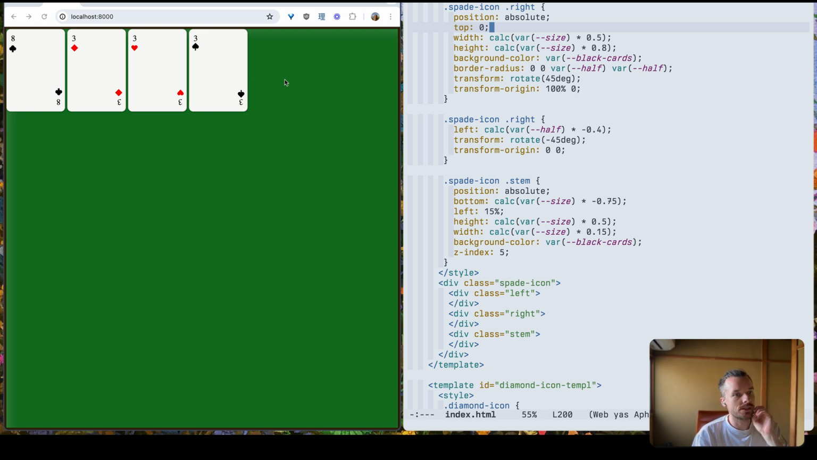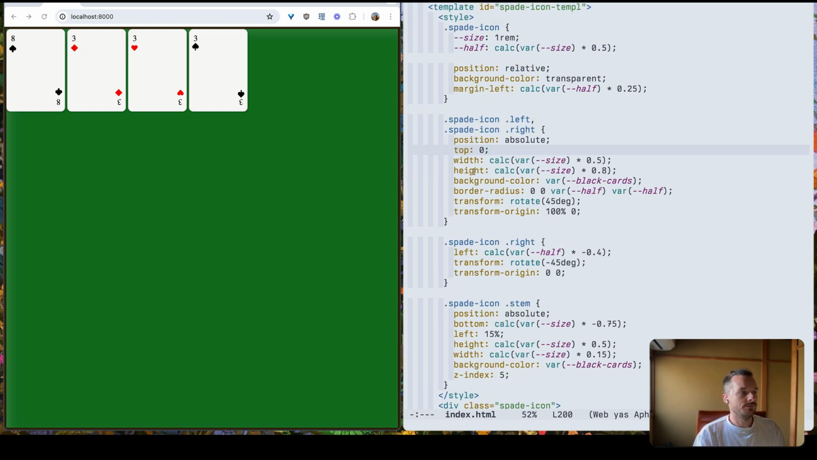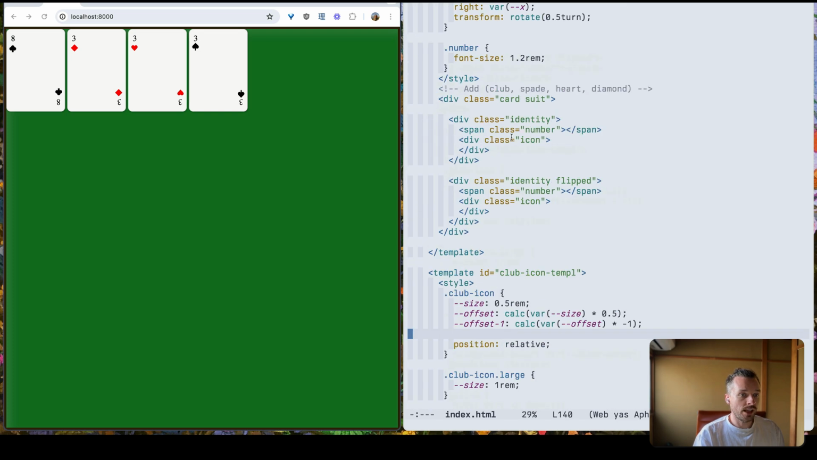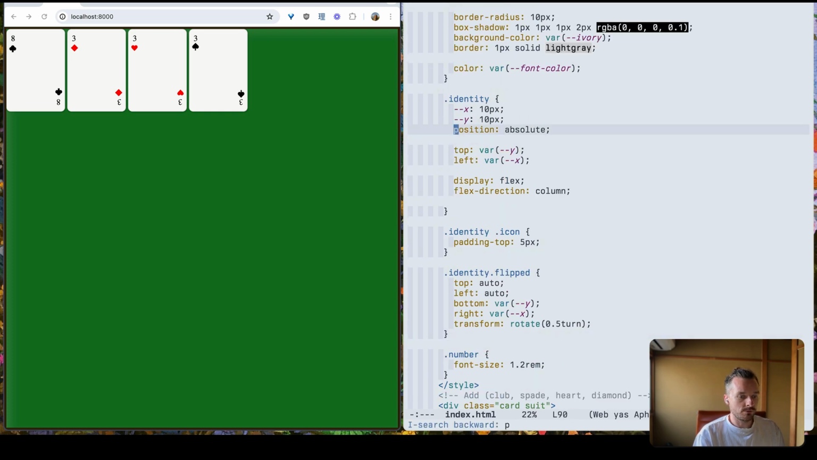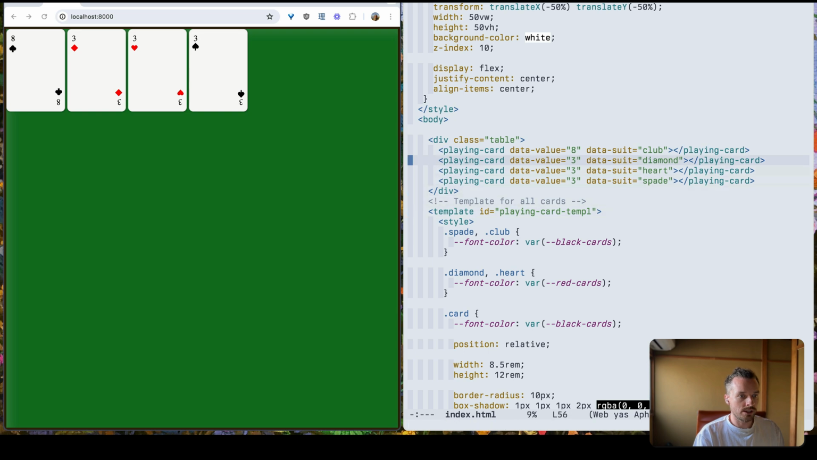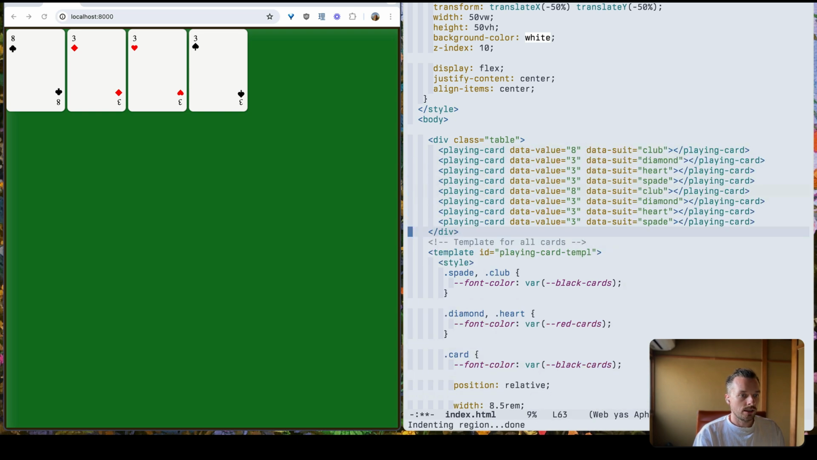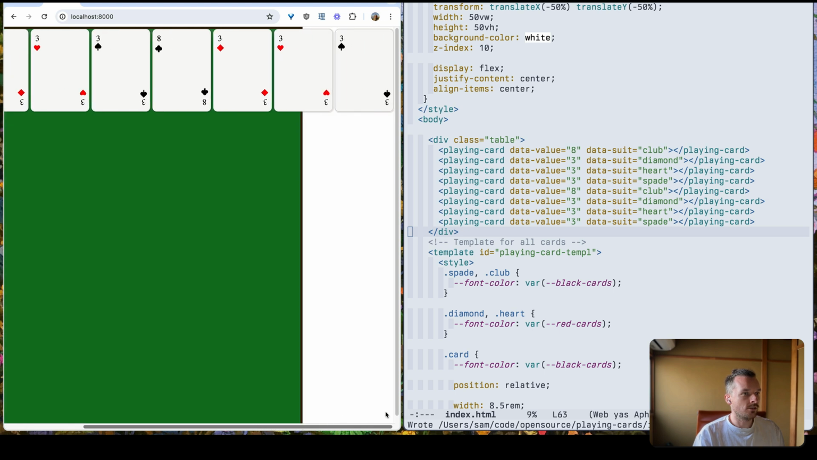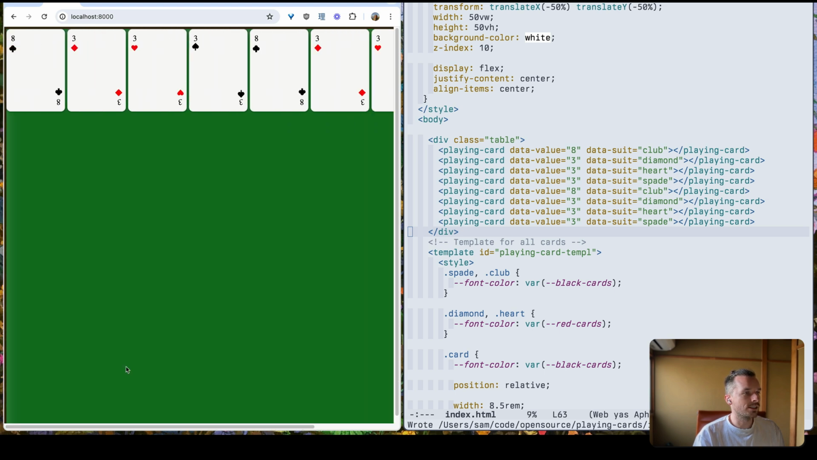Now we have all four suits and all the different values. So that means that with our playing cards, now we can add as many as we want. And right now, none of this is wrapping, obviously, or anything like that. And we'll get that working next.